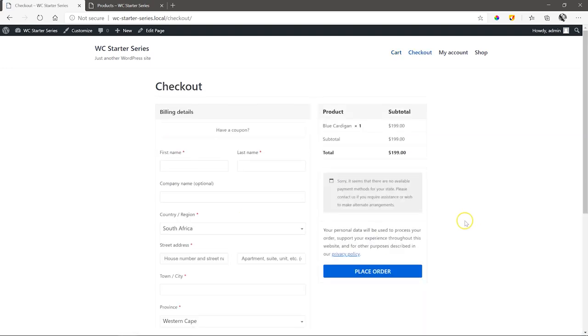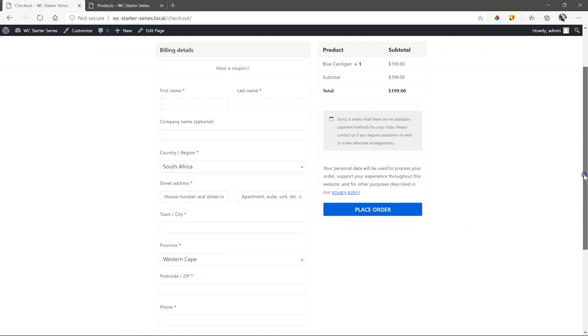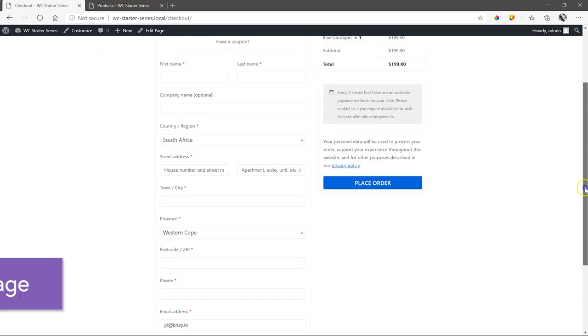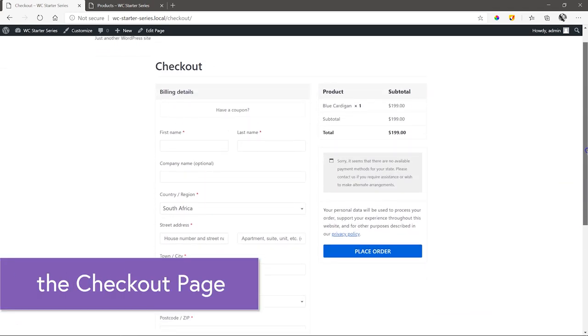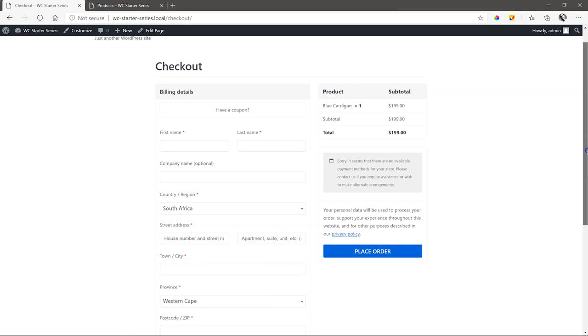This takes us to where you will fill in your billing details and pay for the products. This is the checkout page. And just like the shop and cart pages, it's created for us when running the WooCommerce wizard. Notice though that it says here on the right, "Sorry, it seems that there are no available payment methods for your state." We haven't yet set up a method for customers to pay us, so we will need to do that. We call the payment method the payment gateway, and we'll tackle that in the next video.